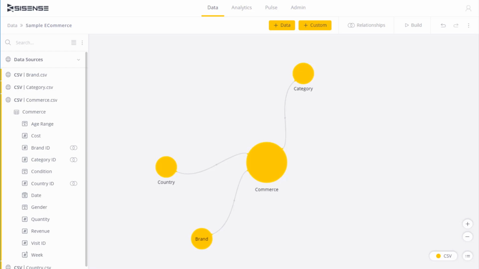The type of relationship here is called an inner join. If you're a little bit more technical, you can create a different type of join. For example, if you want the relationship to be everything in the commerce table, but only the matching fields from the brand table, you'll need to do something we call a right join. You can do this using custom SQL.